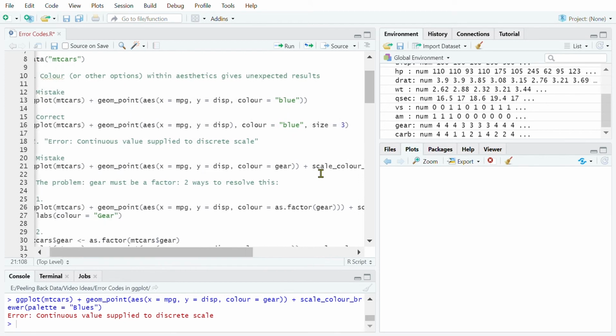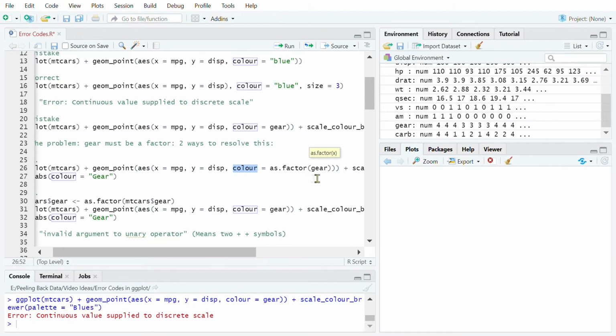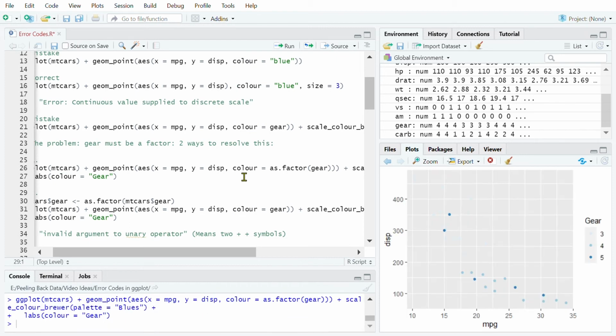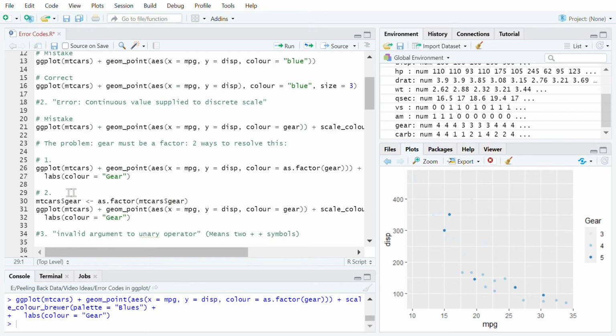And the way that we can change that, there's two ways. So we can either change it when specifying the color, so we can put factor or as.factor here. So let's have a look at that. And I've also made some slight changes here. So I've changed the color palette to be blues, and I've just changed the label to be gear.